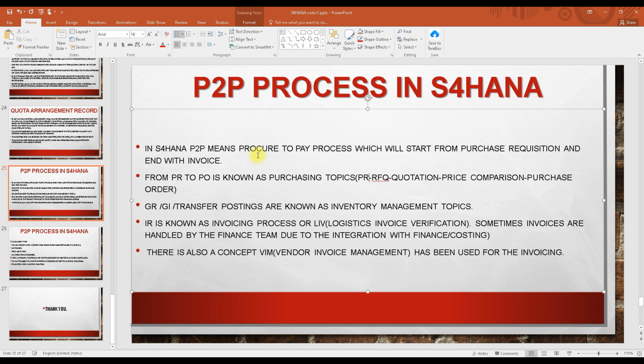Okay, so there is one more concept, VIM or vendor invoice management. Okay, this is one more topic right now. This invoice management is also handled through VIM. So this is a separate concept. Okay, so this is an integration to SAP. If time permits, or once we are complete with this topic, then we can discuss an overview of the VIM system or VIM process also.